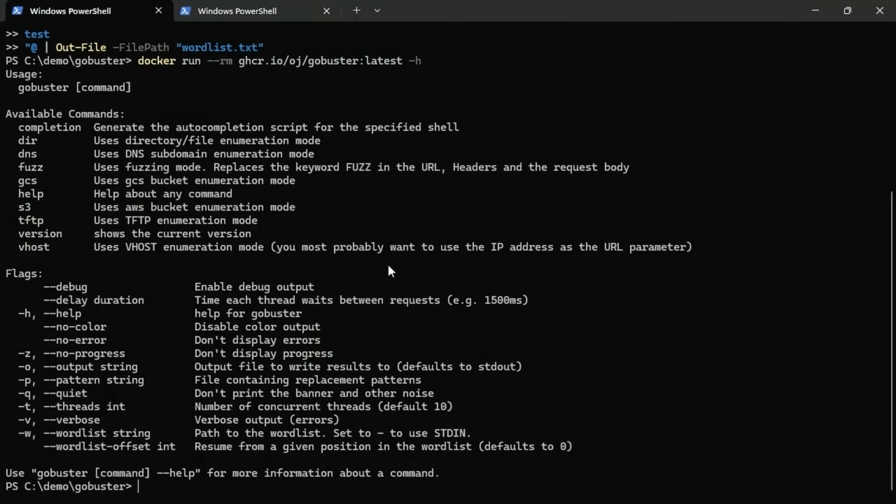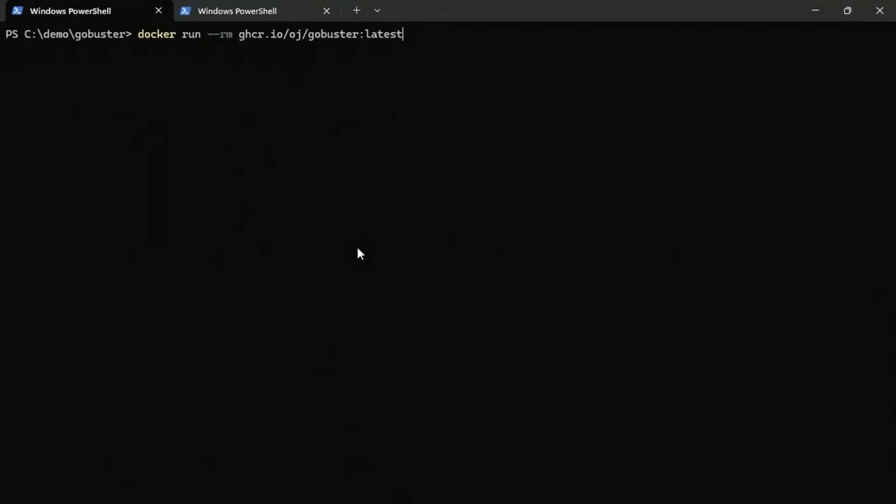And we can see that the output gives us a help output at the top telling us a usage. And then we have the commands that are available to us under the available command section. And then we have all of the different flags that we could pass to the command. Let's start by using the dir command, which under the available command section we can see says uses directory/file enumeration mode. So let's start building that command now.